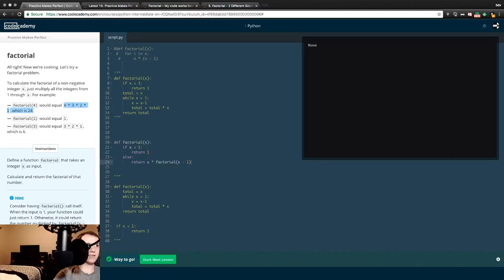Factorializing it. That's probably not a word, but we're going to stick with it for now. So, save and submit. Beautiful, beautiful. Factorial, it's calling itself. Beautifully said.